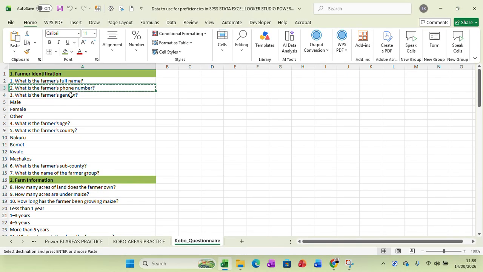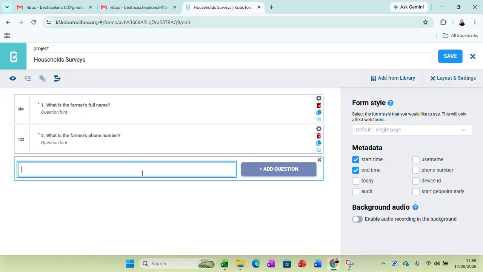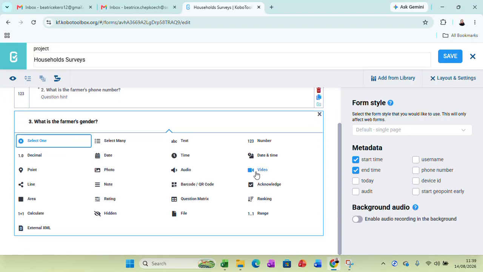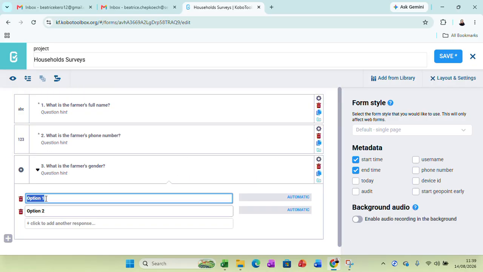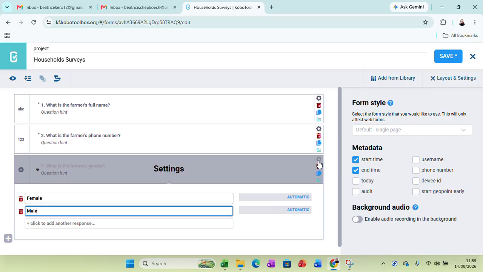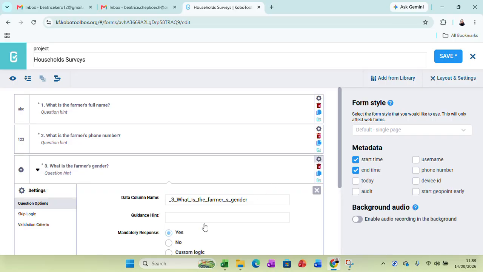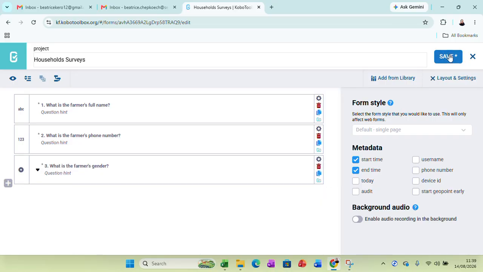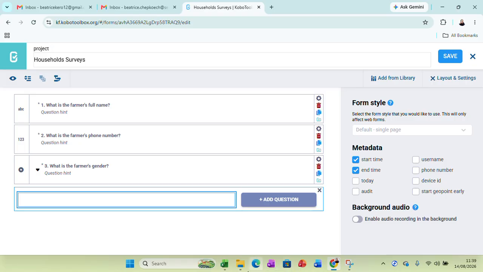And then we put the third question. We want to know their gender. So for the gender question, we want to select one, and we have female and male. Before we save the changes, we need to put it as mandatory so that people don't skip this question. And then we move to the fourth question.